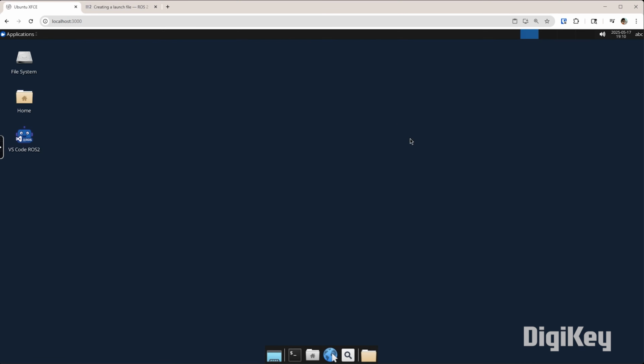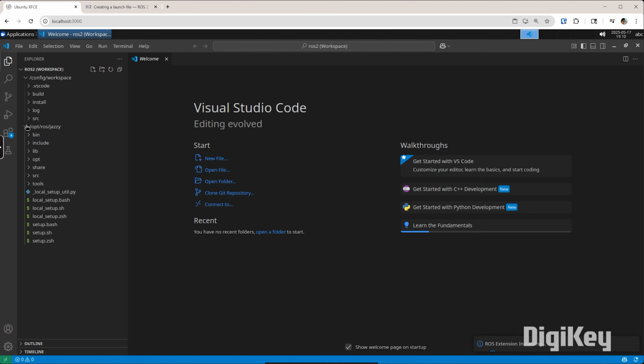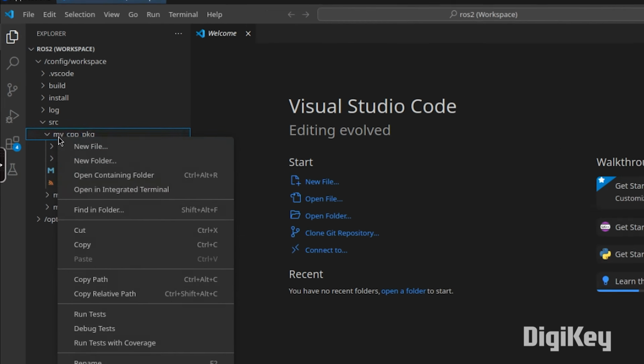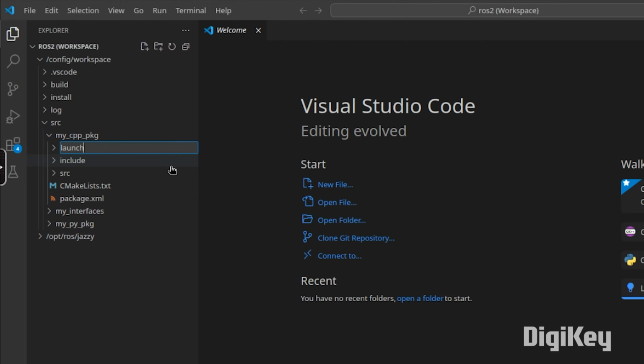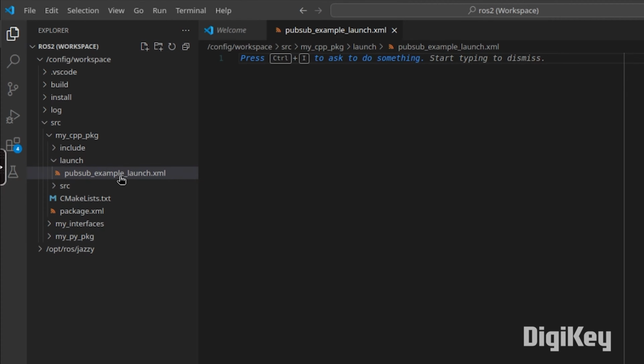So let's go to our Docker container. We will open up VS Code. In there, we're going to go into our workspace. Let's go to source. Let's go to our C++ package. And we're going to create a new folder called launch. And we're going to create a file in launch called pub/sub example launch.xml.